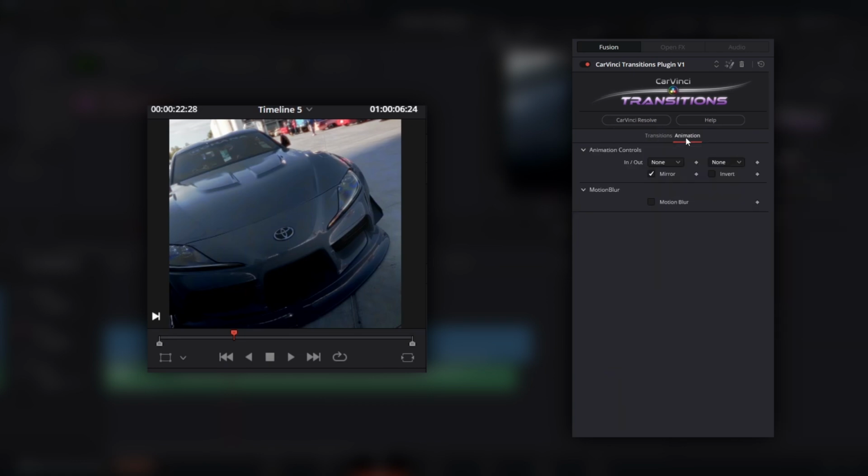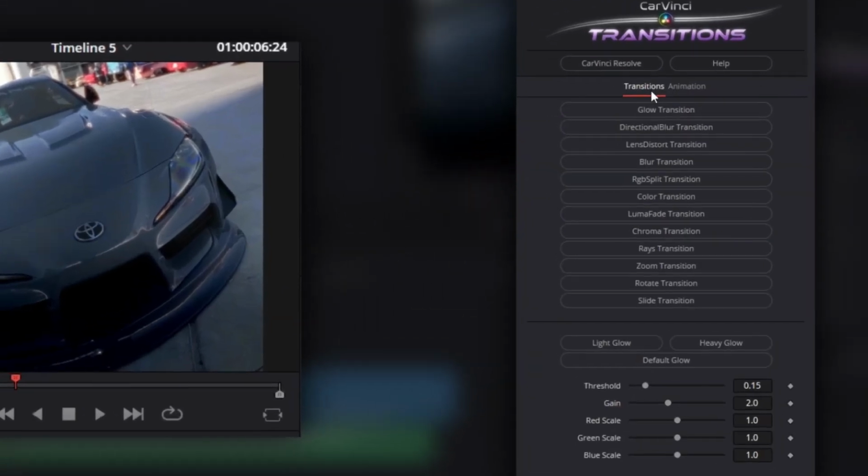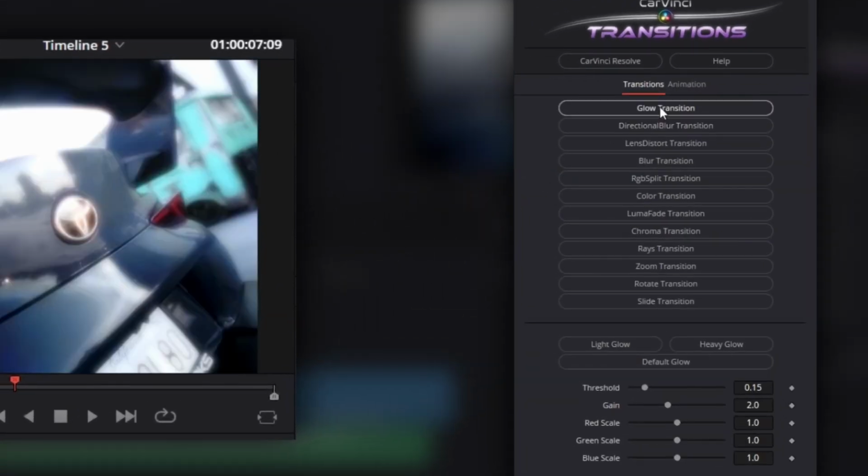First, I usually recommend visiting the Animation tab to choose a core in and out animation style. There are tons of options, but to make it easy, I will link a handy website in the description where you can see exactly what each animation looks like. After selecting your animation style, switch back to the Main Transitions tab. This is where you customize the transition's look.